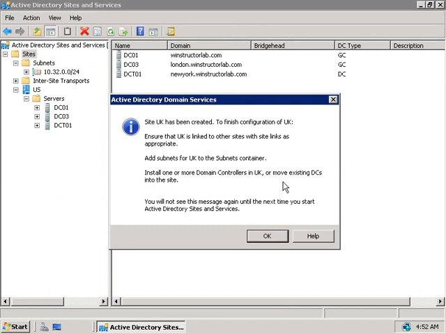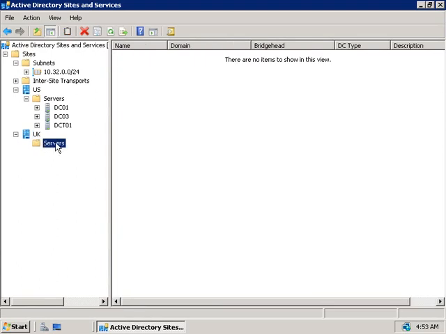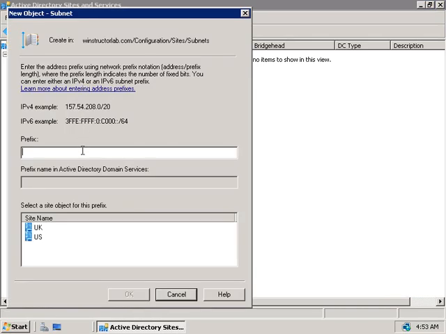Now since we're actually creating a whole new site here, not just renaming the default one, we'll get this message here that tells us that we'll need to create site links for this site, add subnets, and put at least 1 domain controller in the new site. So we'll click on OK, and we can see the UK site here has been created, but if we expand it, you'll note that we don't actually have any servers in here yet, but we'll get to that in a moment. So the next thing we'll do for this site is to create another subnet.